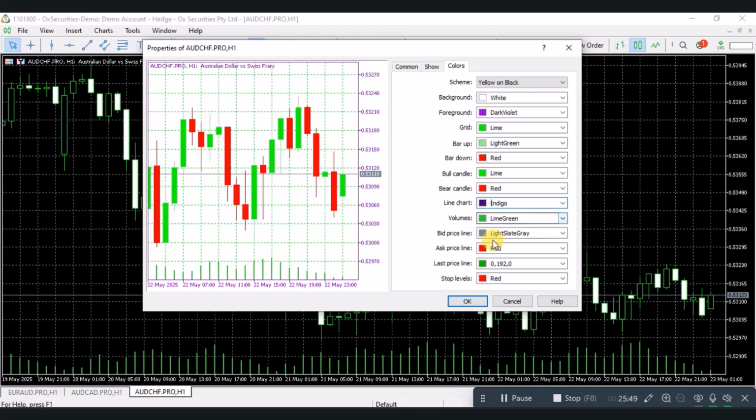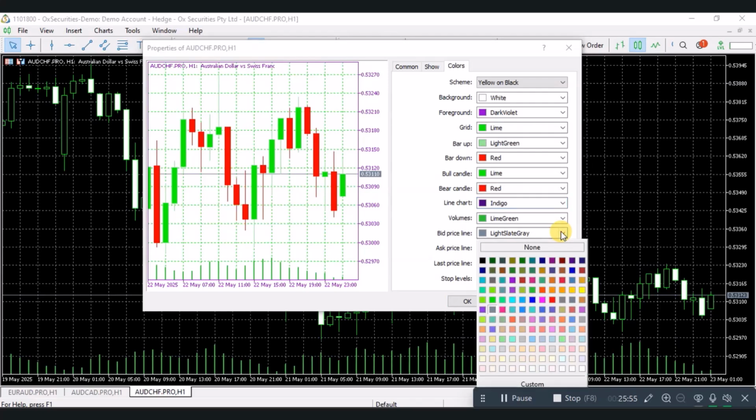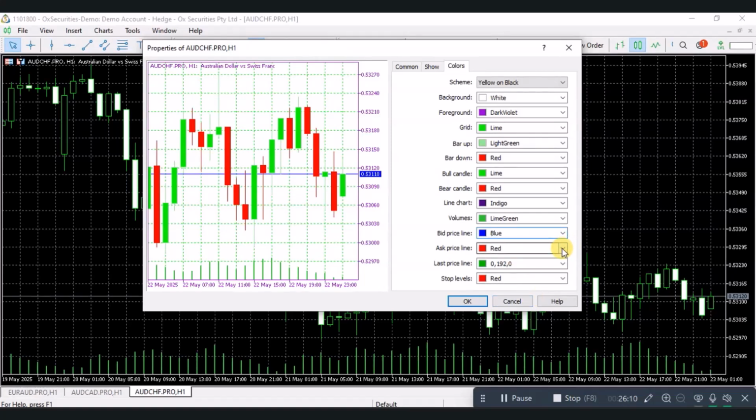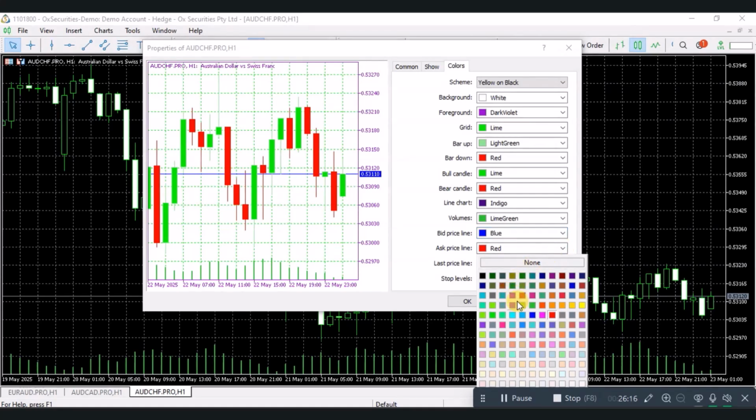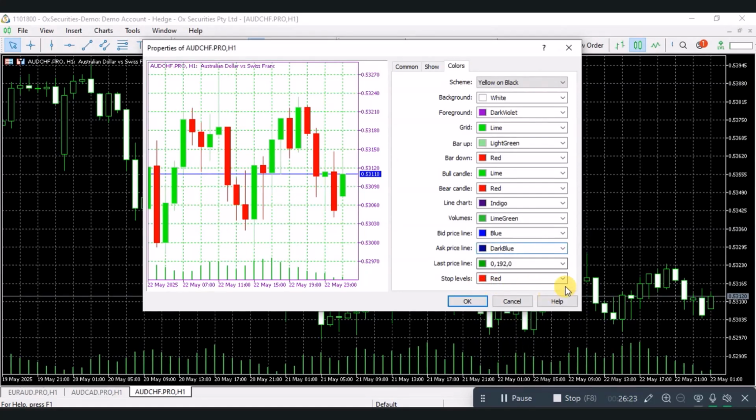Volume lines, green. Okay, bid price line, ask price line. And the bid price, you know what B stands for, right? The amount you're willing to sell. And let's use the colors. This is the color that will display on your charts when you click on buy at any time. Then when you want to sell at a particular level, let's use this one here. And then stop levels can also be red. And click OK.